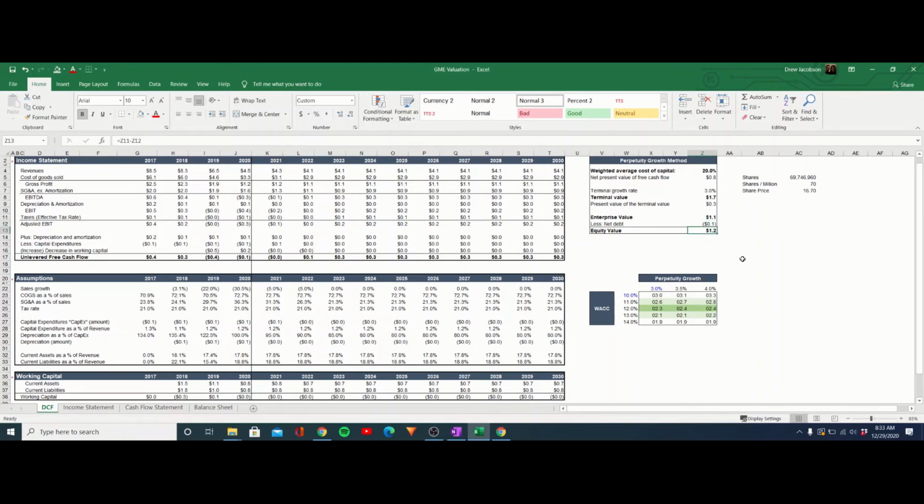So that's giving them an equity value of 1.2 billion. And based off their current share count, they have about 70 million shares outstanding. That gives a $16 share price, and that would get you a 20% return on your investment.